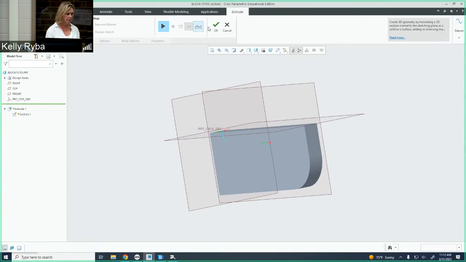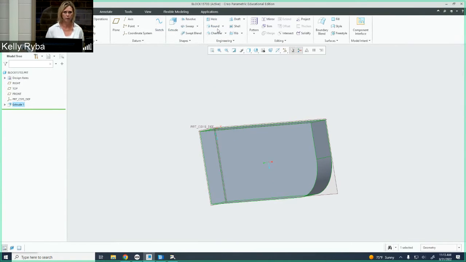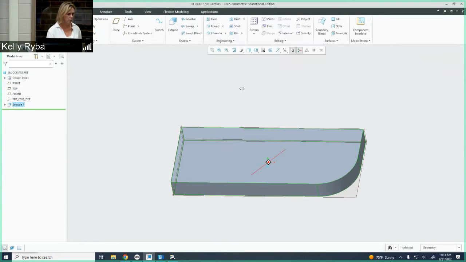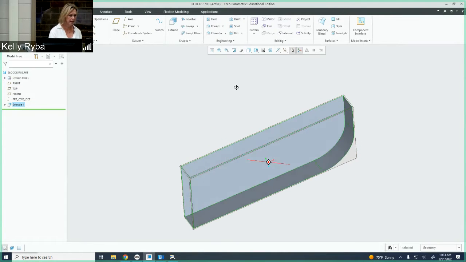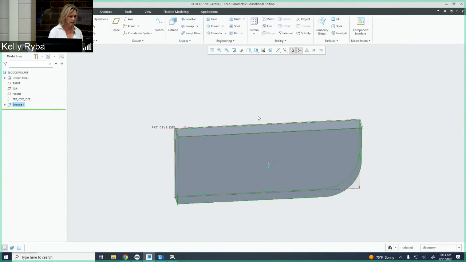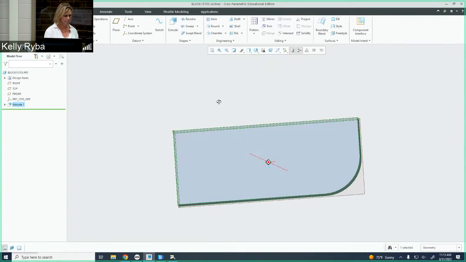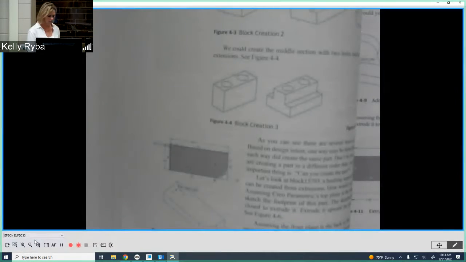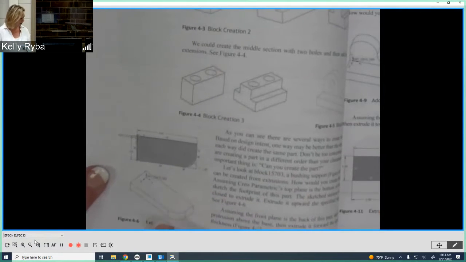All right. And if you like it, you can just go ahead and hit OK. And here I am. OK, cool. And what I'm doing is I'm holding down and dragging my middle mouse button. And you'll notice that I'm kind of orienting it here.